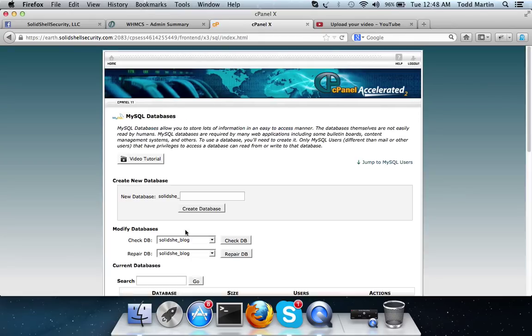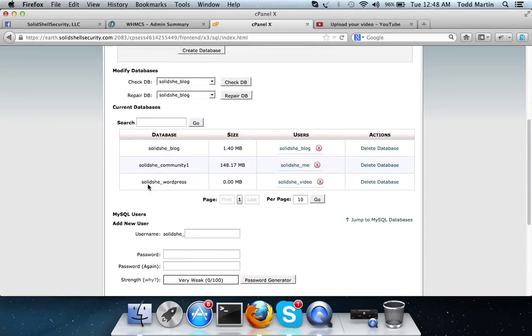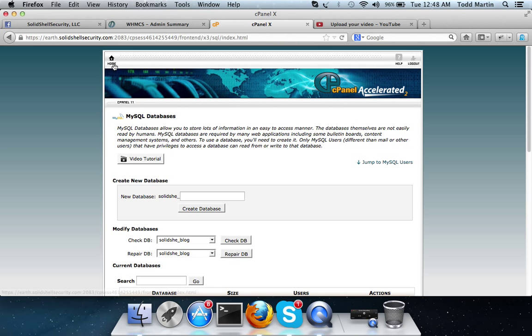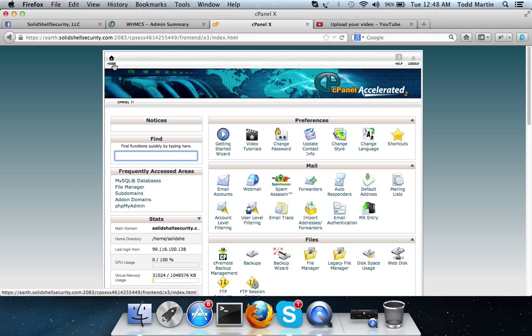And here we go. Now you can see that solid SEH_WordPress now has the user solid SEH_video, and I can delete the database right here, and I can remove the user from there. And you can also delete the user accounts. So that's how to really quickly set up MySQL databases. Whenever we get into web-based applications, the web-based application is going to take care of the rest for us.